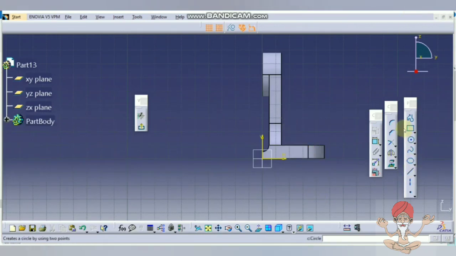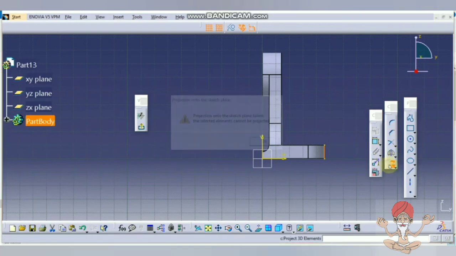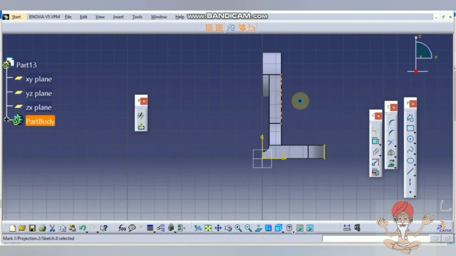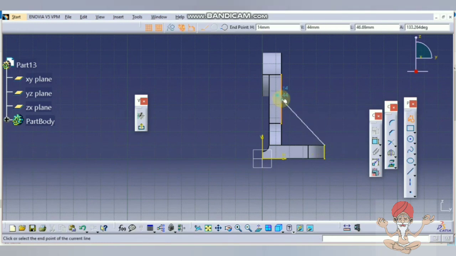We learned this in our previous videos. If you have any doubt, go to those videos. First we select this reference line. Okay, so our reference lines are selected. Then draw a line. This is our profile of rib.